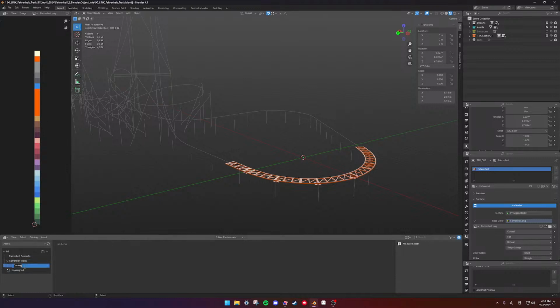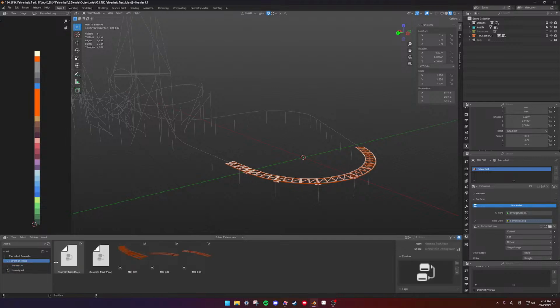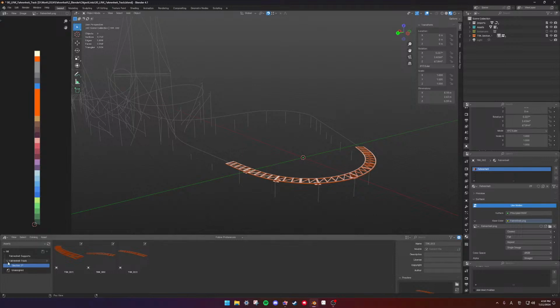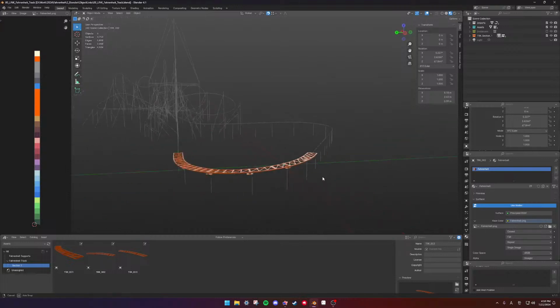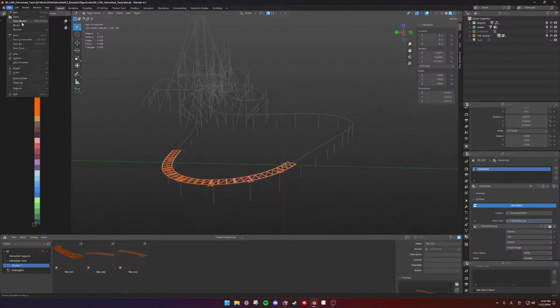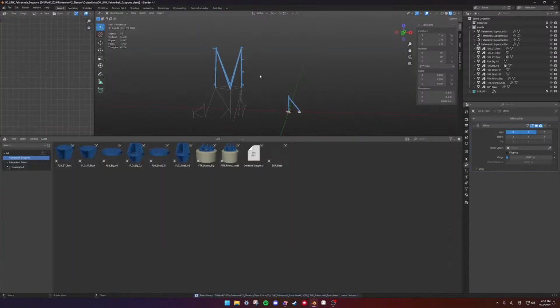Actually, I'll do this. Section 1. Move these into section 1. And then of course they still stay there, but this way, when I do have a billion pieces of track, I don't have to sit there and scroll through them. I can just kind of go there. Alright, so now I'm going to go to the supports tab.